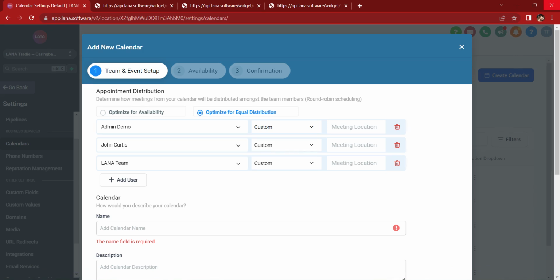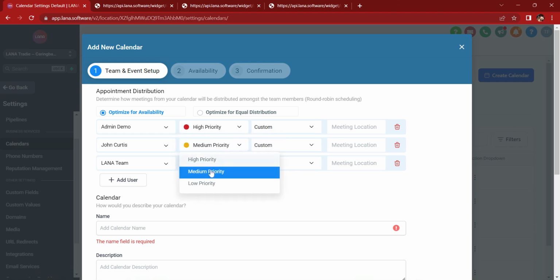So for optimize for availability, this is where I can set up a priority. Let's say I wanted admin demo to get the most appointments of them all. So I'll just put this as high priority and I want John Curtis to get, let's say for example, one appointment per day. So I'm going to put John as low priority.